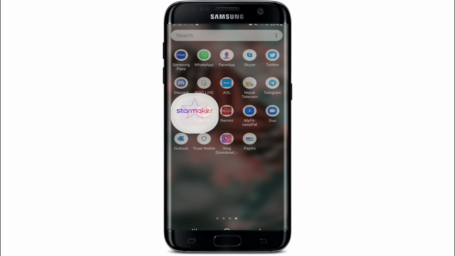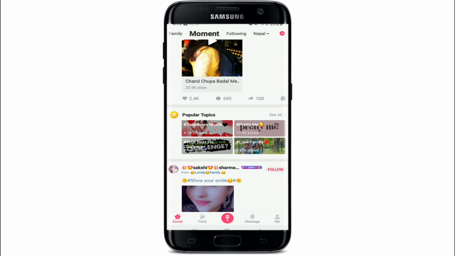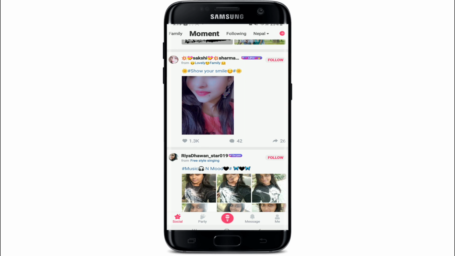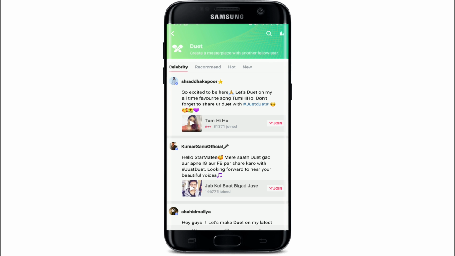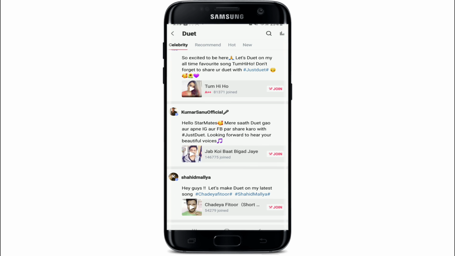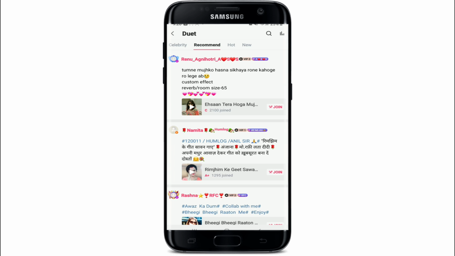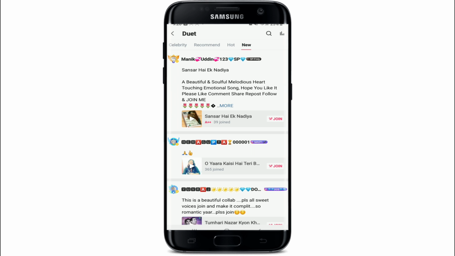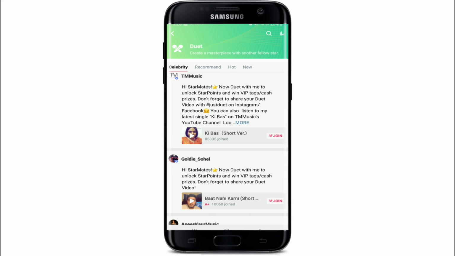Go to the Starmaker application and sign into your account if you are not. Search through the list of songs you'd like to join for a collaboration, or you can just tap on the microphone button and tap on Duet. You'll see the list of songs that you can join and collaborate with: celebrities, recommended lists, hot and new. You can select songs of your choice and tap on Join.